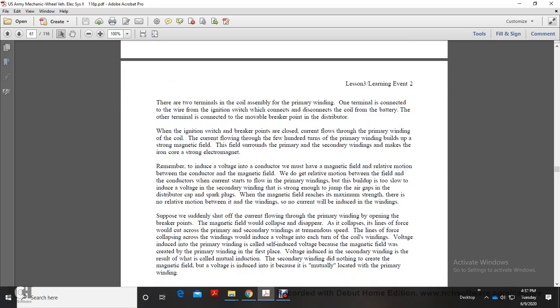One of the terminals is connected with the wire to the ignition switch, which is connected to the battery. The other terminal is connected with a movable breaker point in the distributor. When the breaker point is closed, current flows through the primary winding of the coil. The current flowing in the few hundred turns of the primary winding builds up a strong magnetic field around the primary and secondary windings, made with an iron core, forming a strong electromagnet.